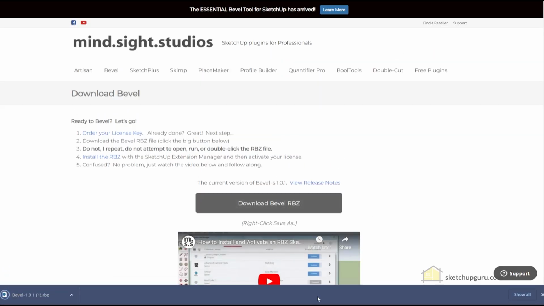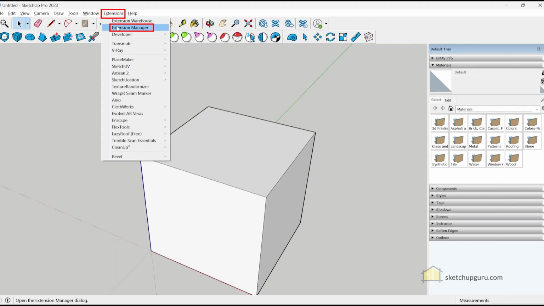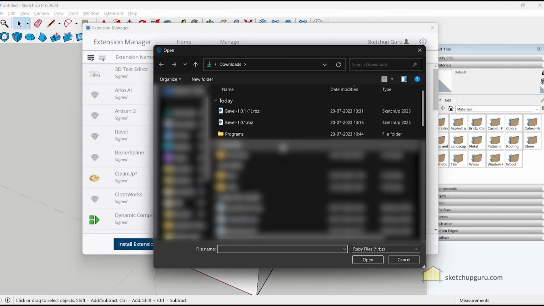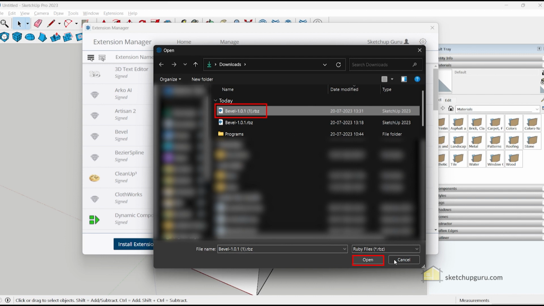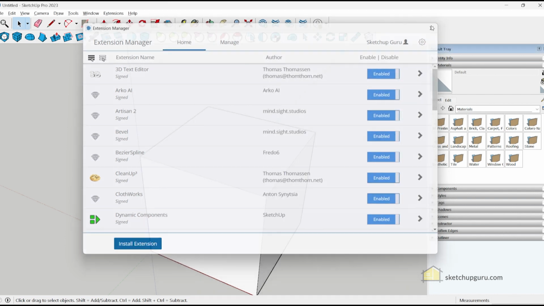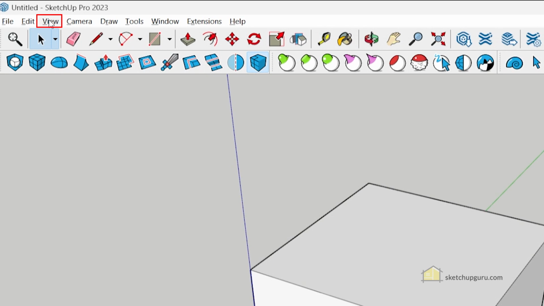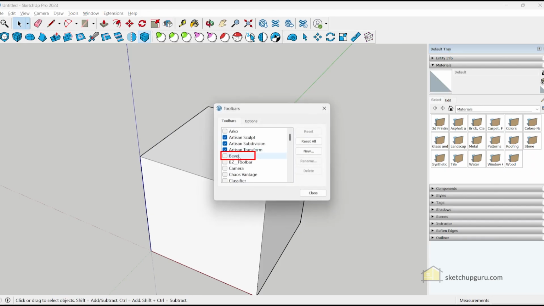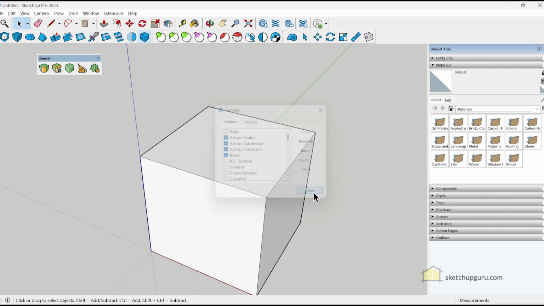Alright, so once it's downloaded, you can open SketchUp, go to Extensions, Extension Manager, click on Install Extension, select the RBZ file and click on Open. So this should install the plugin, and if it doesn't show up, you can go to View, Toolbars, and now you can notice that we have the Bevel plugin installed.